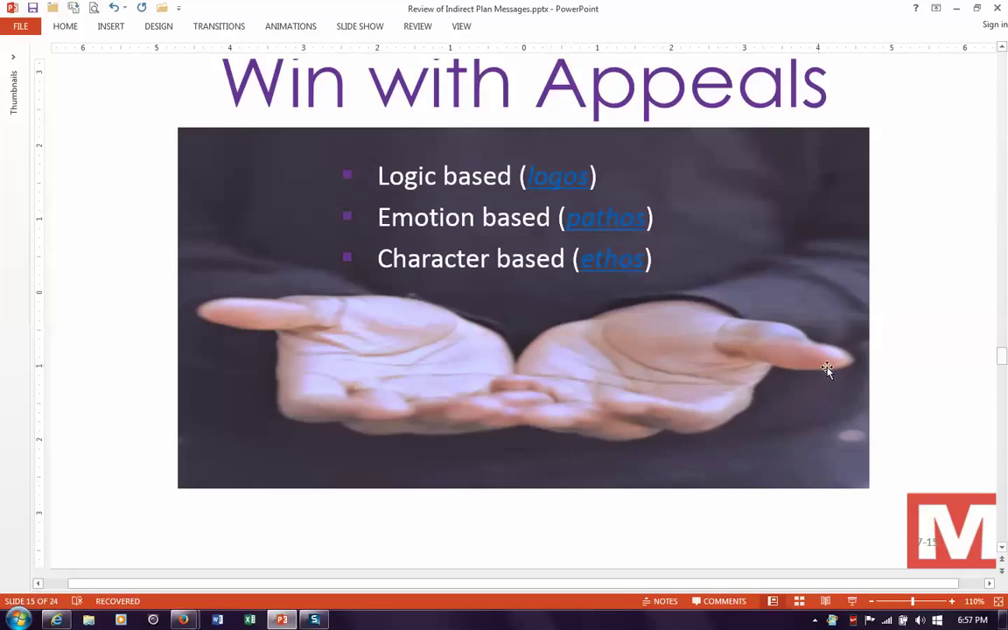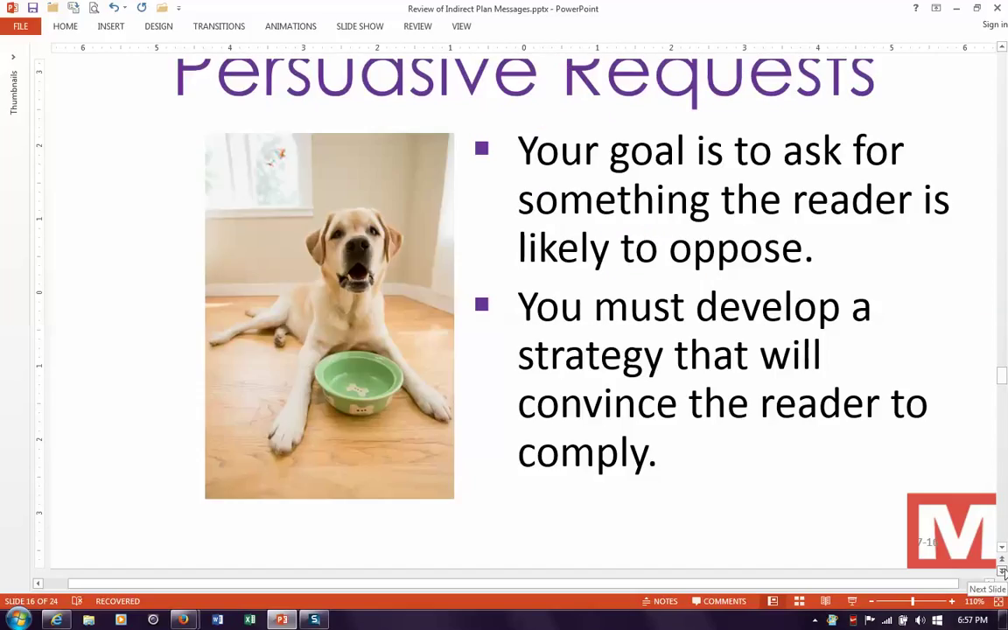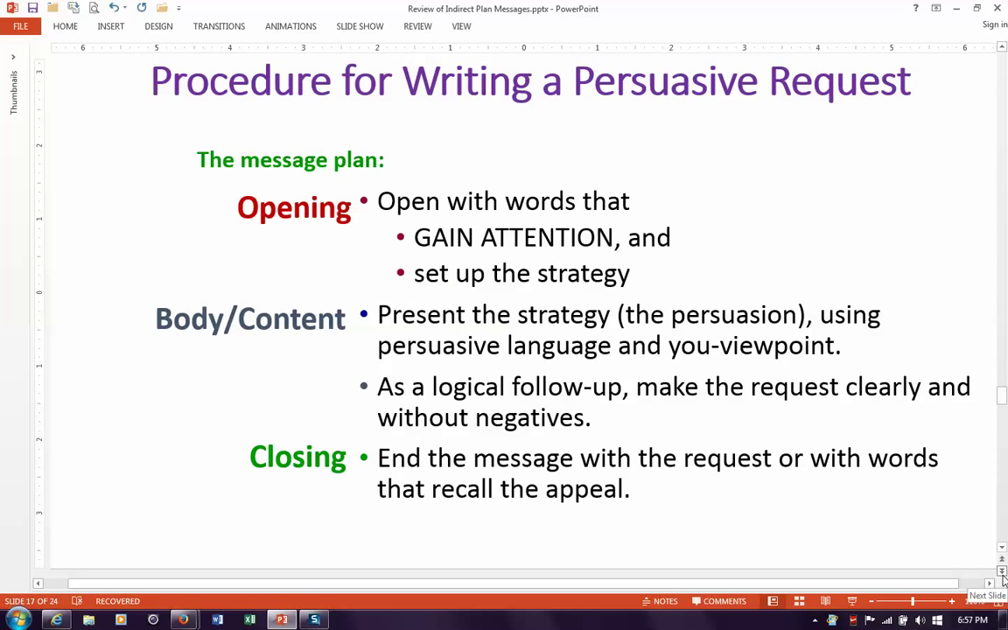But one thing that you have to remember is that you don't want to get too caught up in your winning appeal and neglect the action part of the message. All right, what's the action? You want the program to be started. So your goal is to ask the reader for something that they're likely to oppose. You must develop a strategy that's going to convince the reader to comply. Again, put yourself in the reader's place and think about the reasons that you would come up with to say no, and make sure that you already have the evidence that proves that they don't have to say no. They can say yes, and this is why.